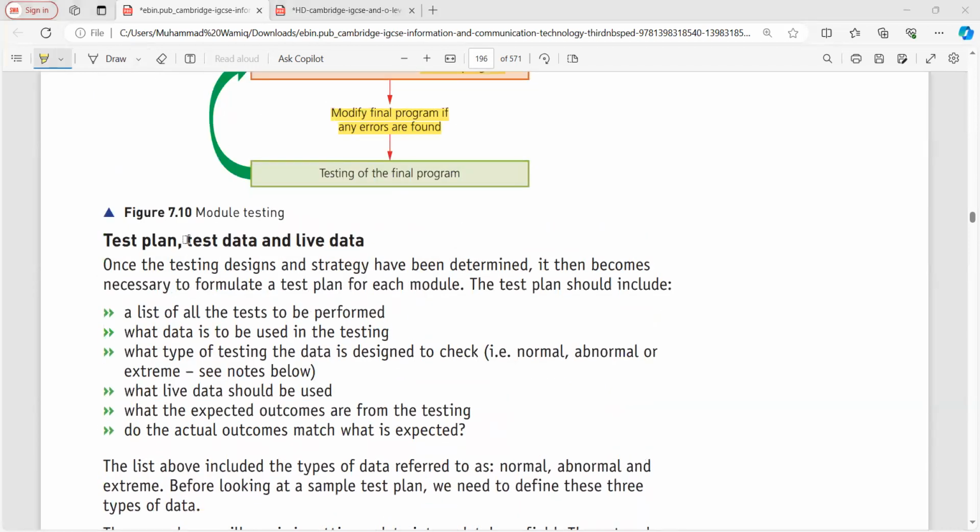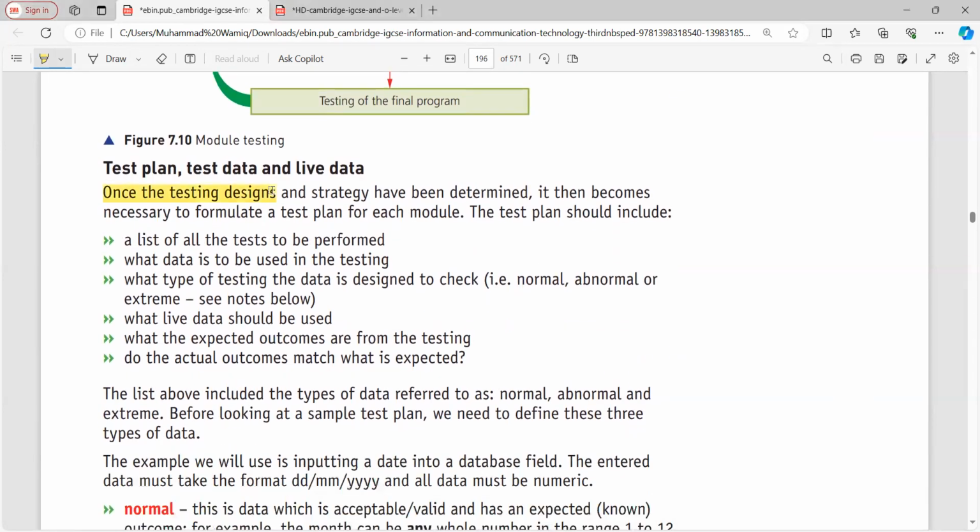Now in the test plan and test data and live data, I'm going to discuss this. Once the testing design and strategies have been determined, we first need to know what the designs, techniques and strategies are that we have to work on. Then it is necessary to create a test plan for each module, so that I can know the list of tests I need to perform, what data is to be used in the testing, and what type of testing the data is designed for.